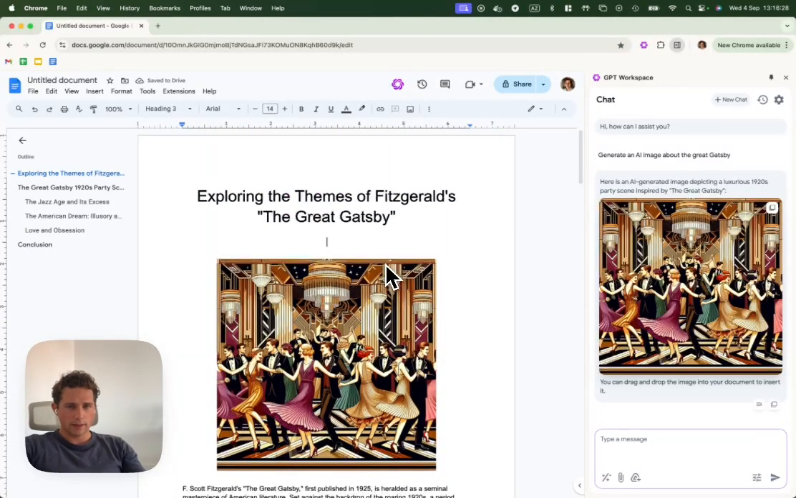All right, so that's it about how to find and create new images for your essays in Google Docs.